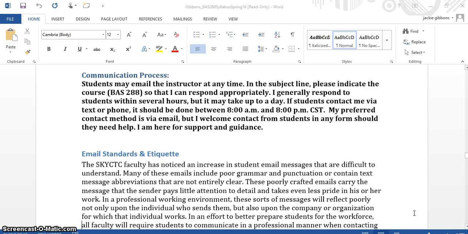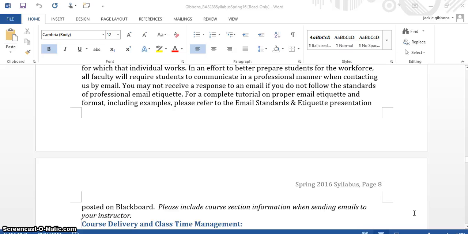Also, students may email the instructor anytime. In the subject line, please tell me what class you're in. So you would put BAS 288 and the general problem you're having. Also, if you call or text me, please do not do so before 8 a.m. Central Standard Time or after 8 p.m. Central Standard Time. My preferred contact method is email, which I mentioned earlier.